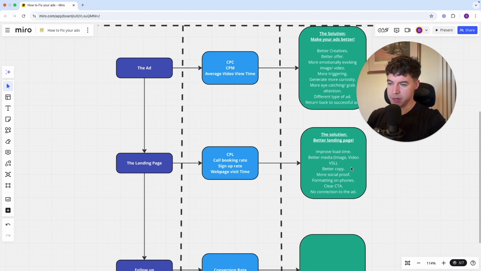Okay, so that's pretty much it really, I think. Those are the main ones. So like I say, if your cost per lead is going up, but your engagement with your ads is steady and healthy and doesn't change compared to your old ads, then there's going to be something wrong with your landing page, and these are the potential solutions.